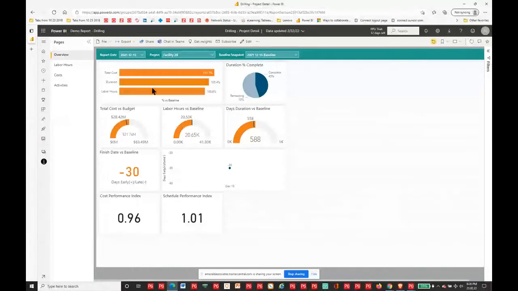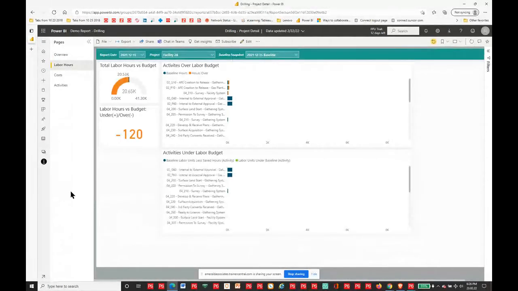Now, this project is not complete. My total cost is past 100%. My duration is past 100%, and my labor hours are just past 100%. But if I want to dig a little deeper on that, I can go into my labor hours. Now, this is negative 120, so it's over by 120 hours.